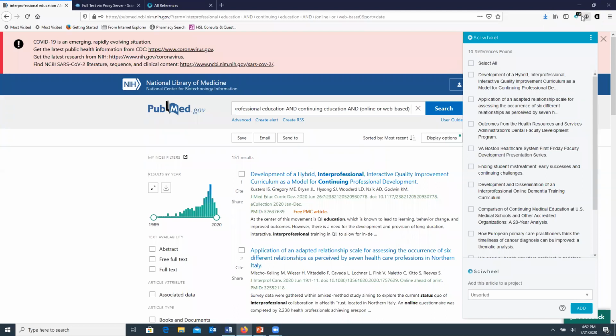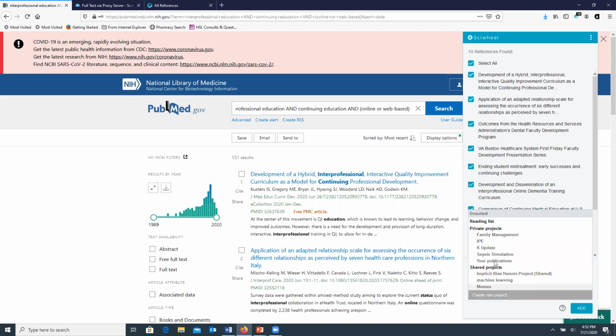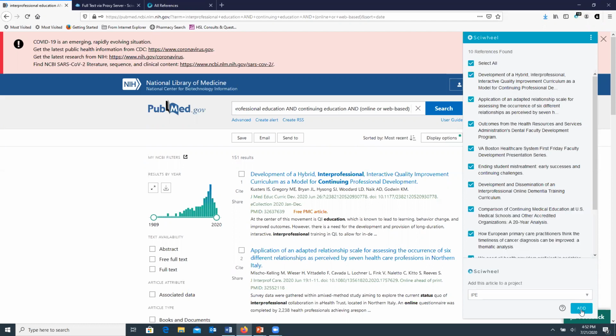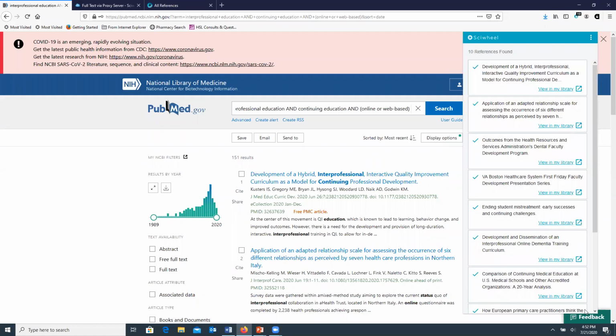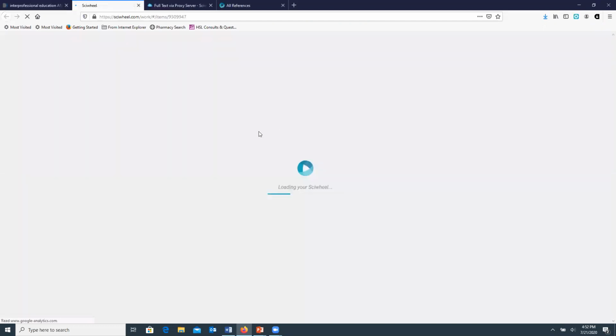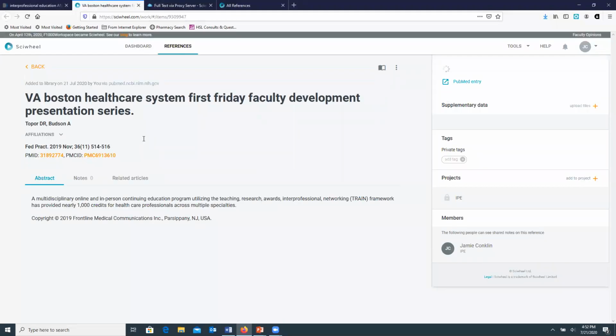SciWheel will automatically recognize that you have 10 articles that you're viewing on the page, and you can choose to highlight a couple of them that you want to bring in, or if you like all 10 of them, you can select all, and then you can tell SciWheel where to put these particular items. So I'm choosing the IPE folder I just created. And then all items have been added, and I can click to view one in my library.